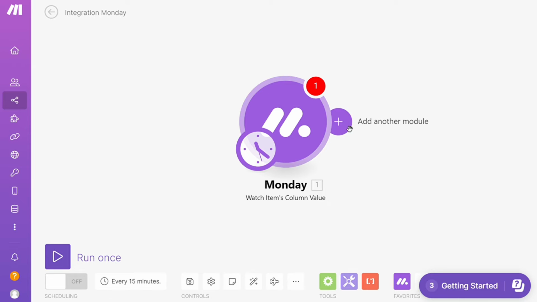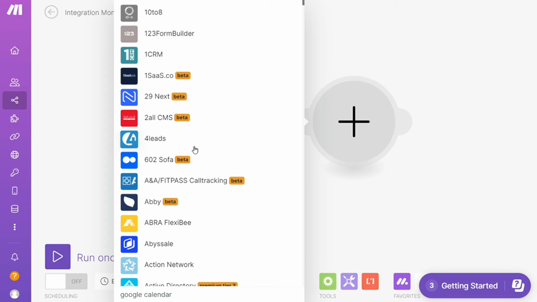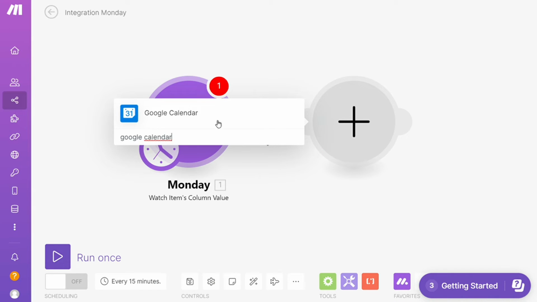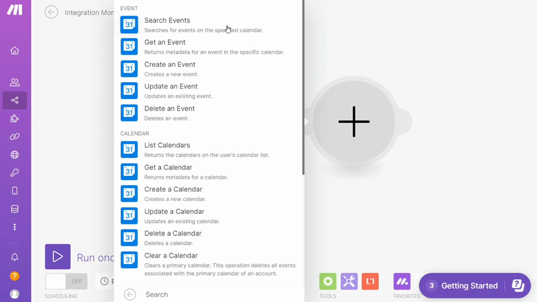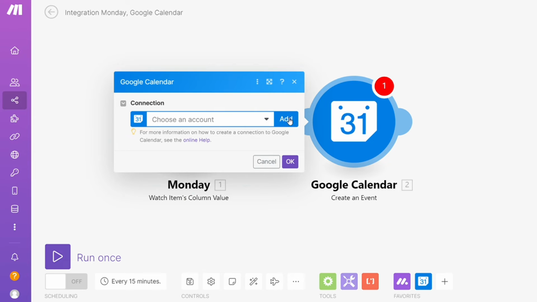And after that, click the plus icon here and search for the apps that you want to connect with Monday. In our case, it's Google Calendar. So search for the app and click. And let's say you want to search for an event, create an event, update an event, delete an event. So you would choose which one you want. I'm gonna go with create an event. And you need to connect it with your account here.